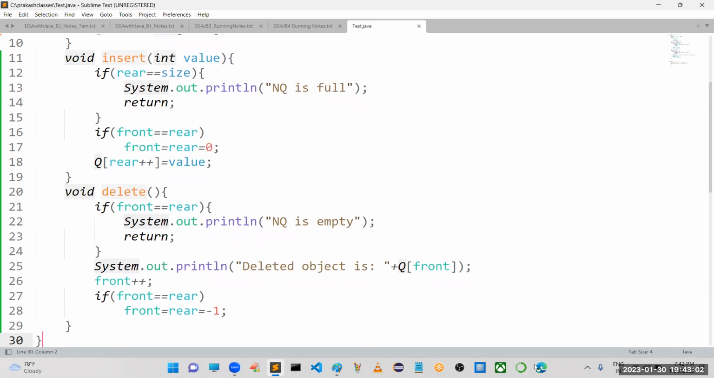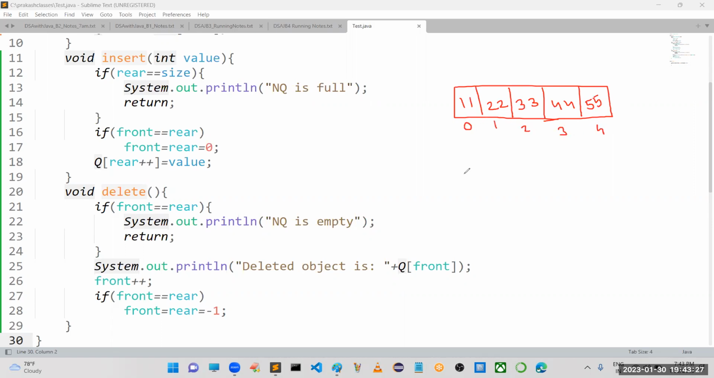Now observe carefully how it is going to work. Delete operation, have a look once. Suppose consider I have one queue with some 5 elements. First element, second element, third element, fourth element, and then fifth element. Like this we have, and 0th location, first location, second location, third location, fourth location. My front is allocated here, right? My rear is allocated at 5.